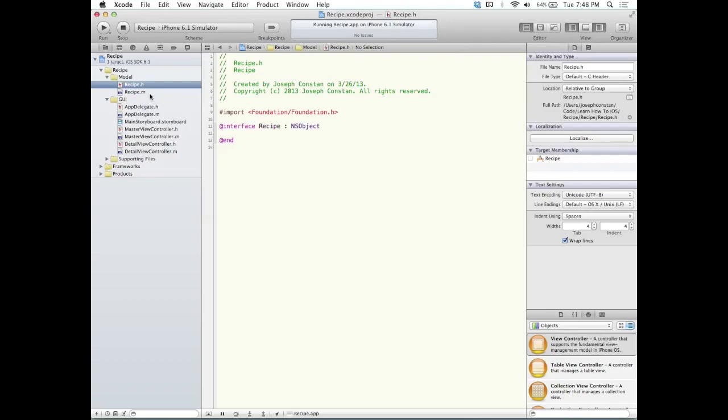There's an .h file and an .m file, really similar to Java or C++. It's not really that different. You've got all this @ business in here. Anything that has an @ is basically something that's really specific to Objective-C. In this case, it has to do with defining the properties of the class that you just created.